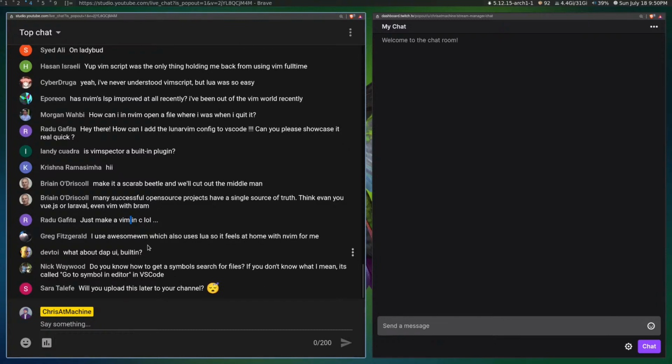Just make Vim in C. Yeah, that'll be fun. I use Awesome WM, which also uses Lua, so it feels at home. Yeah, it is nice. DAP UI, when it's not experimental anymore, I plan on making that a built-in as well. But you could obviously pull it in, and it should just work, right? You have your own Lua folder now, once I push this up.